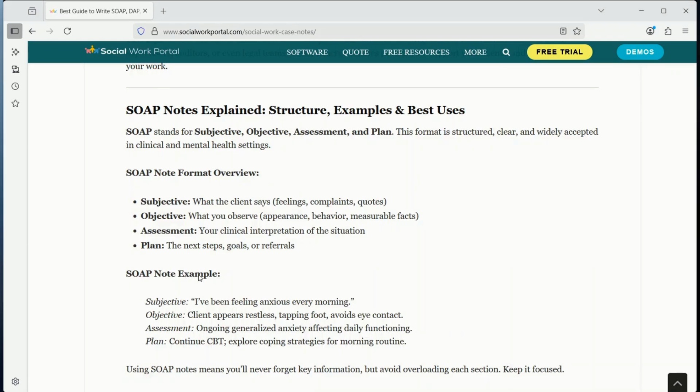So as you can see on my screen, SOAP stands for subjective, objective, assessment, and plan. Subjective captures what the client says. Objective is what you observe. The assessment interprets those findings, and the plan outlines the next steps. SOAP notes are widely used in clinical, therapy, social work, and other clinical settings for their clarity and also compliance.